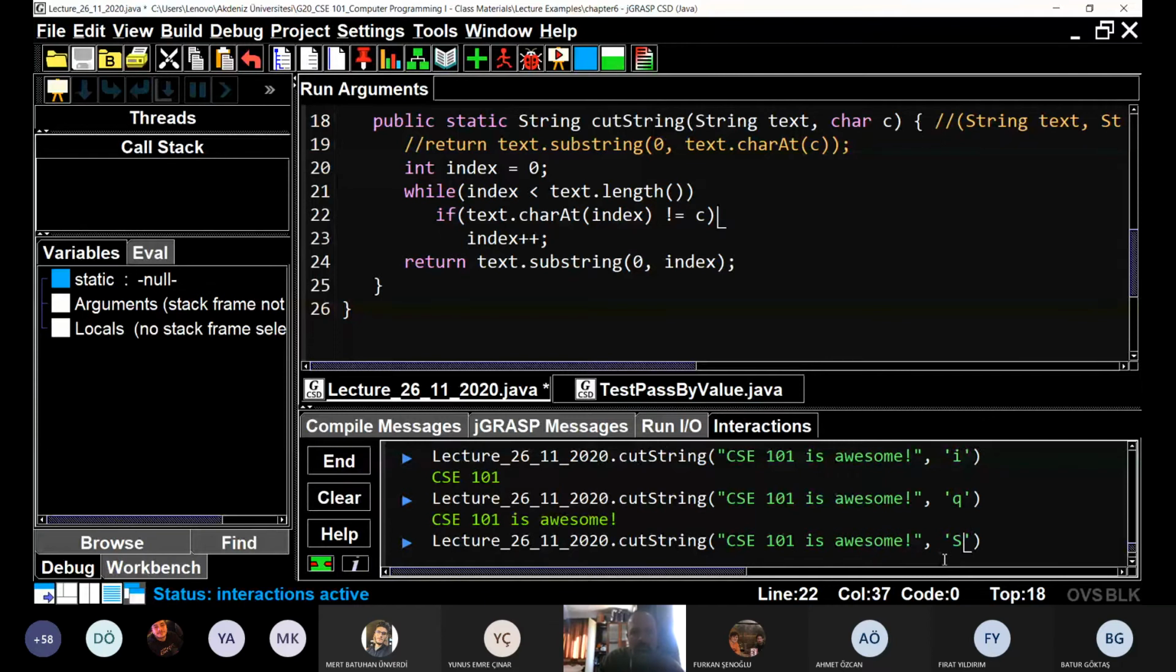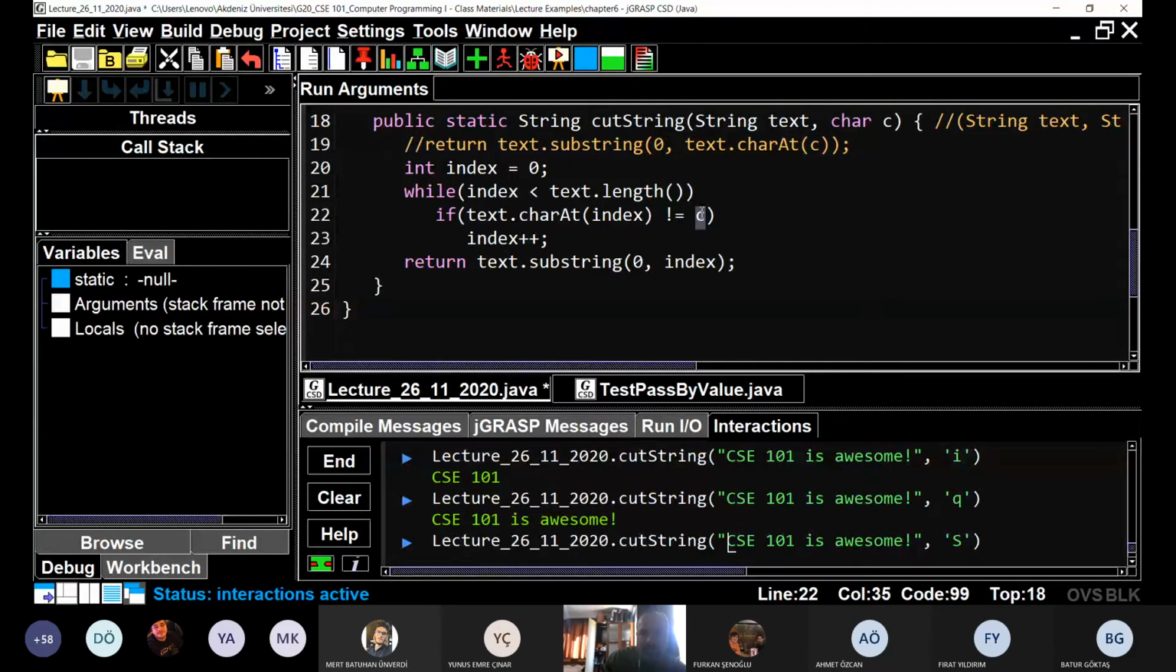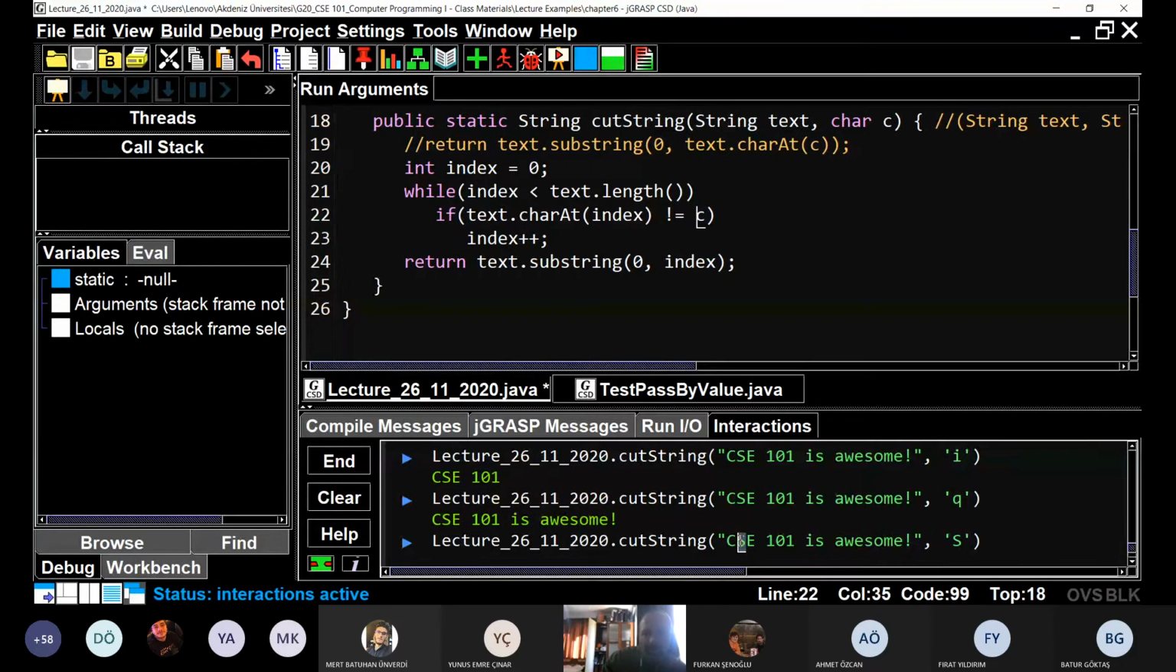Let's say instead of this, we had it like this. Then what would happen is, index is 0, index is less than the length, that's fine. If the letter C does not equal the character we're looking for, add 1. So now index is 1. 1 is less than length, good. The text character S equals S, so we would keep it at 1 and we keep going.